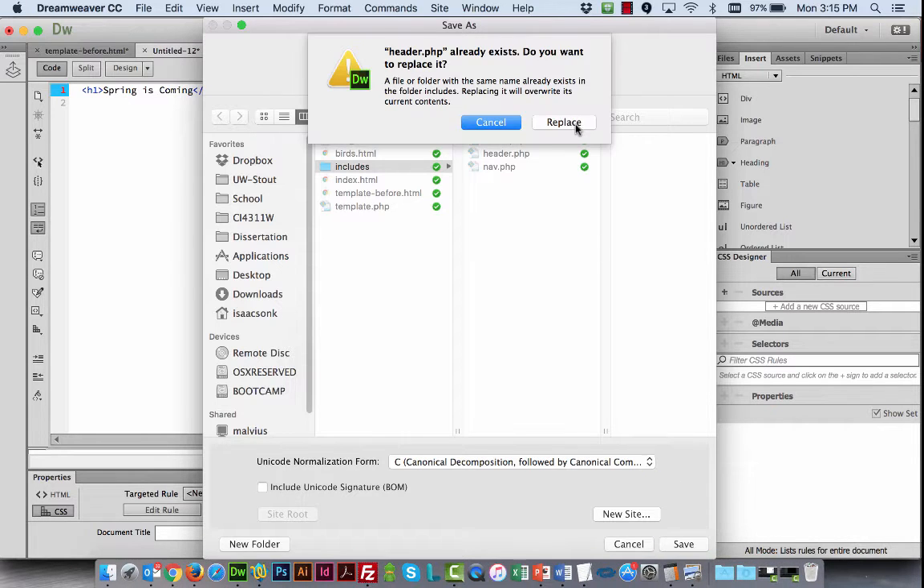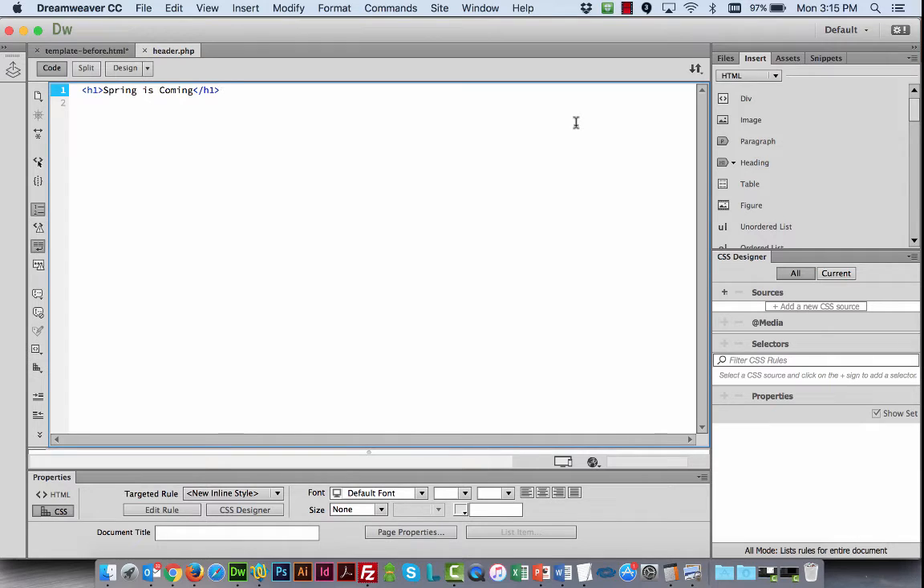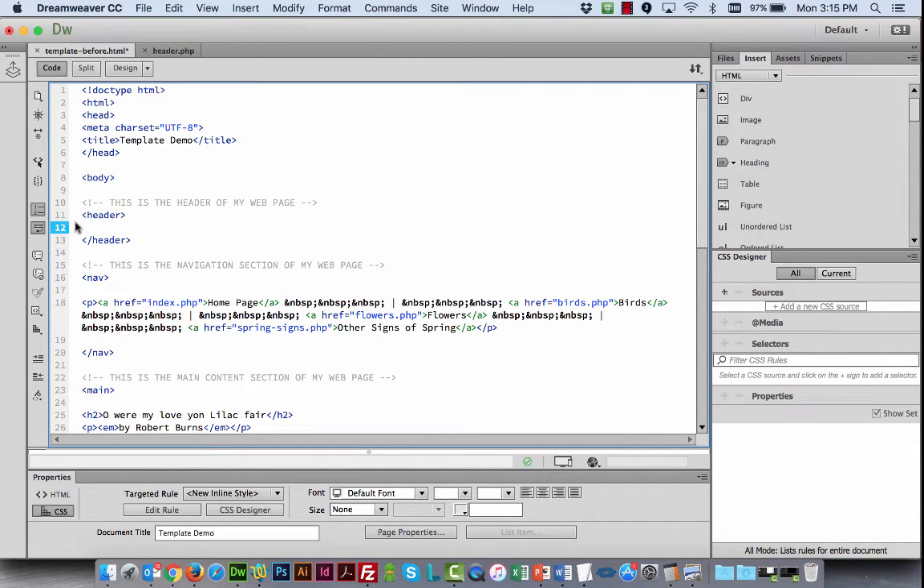So I'm going to save, and because I've been messing around with this, it just asked me if I wanted to replace it. I do. So what do I put in its place? Because at this point it just disappears.